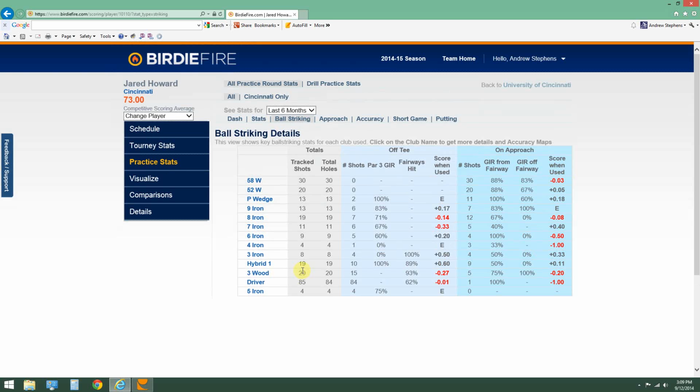If you see that we're not using 4-iron, 5-iron, 6-iron a lot, but we're using 9-iron, pitching wedge, 52 and 58 a lot, that's what you'll see with his stats here. In fact, as we go into longer irons, you can see those numbers decrease, while he's got a lot of shots with a 58 and a 52.